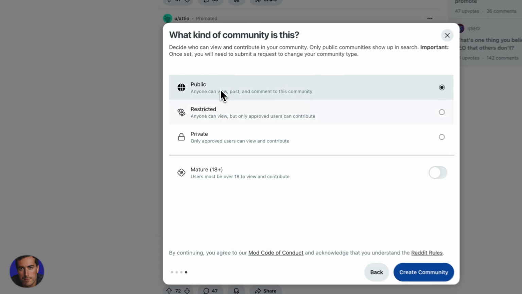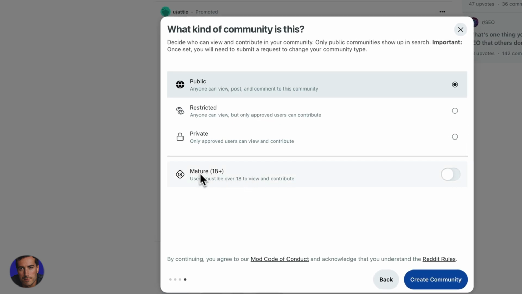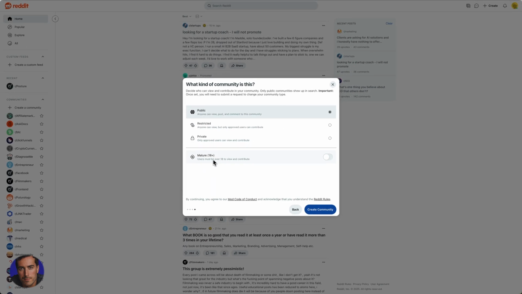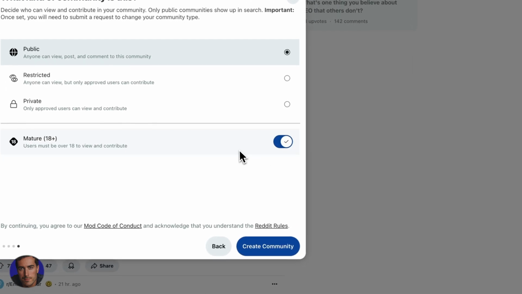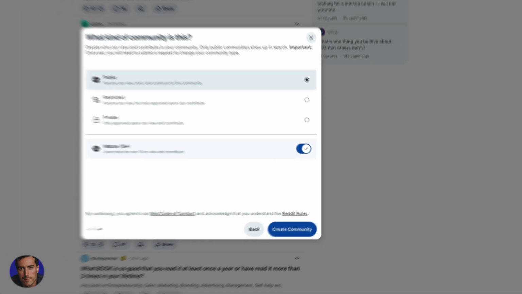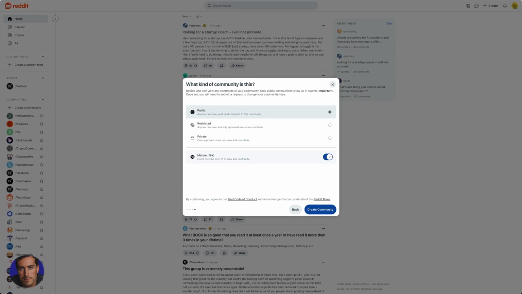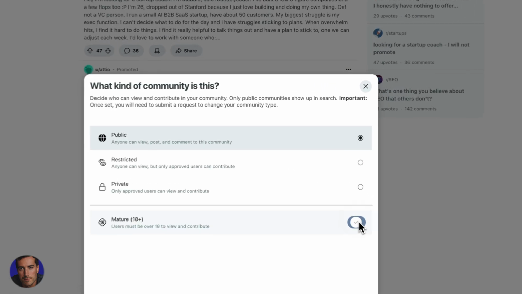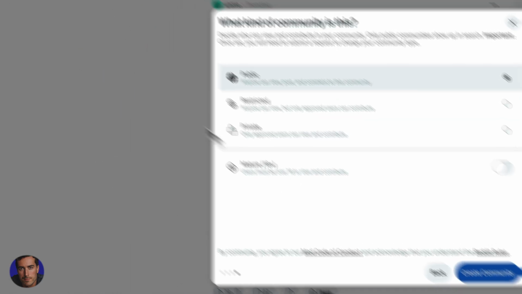So they were actually set as private. I'm just going to go public right here. And then we also have this option for mature 18 plus. Users must be over 18 to view and contribute. So we can toggle that on if you have a more not suitable for work type of community, of course there are a lot of those on Reddit. So we're not going to make it 18 plus in this case, just for our demo one.